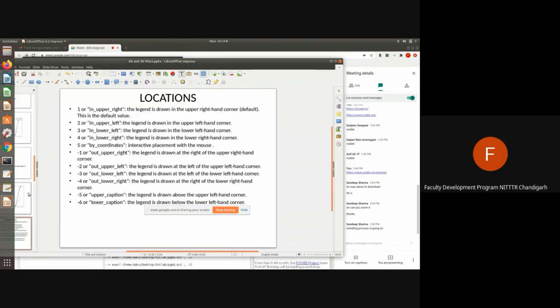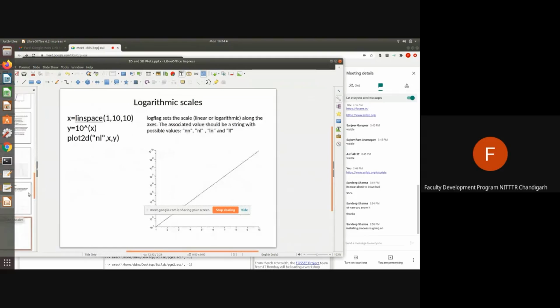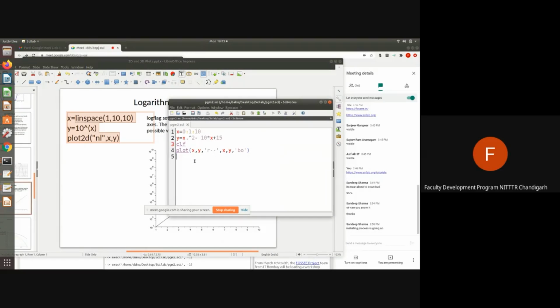We can give the locations. We can use logarithm scales. So what does linspace say? In between 1 and 10 we want 10 points, or we want 100 points. So using linspace we can easily plot this. If you have worked with MATLAB or Octave, you will know this is an inbuilt function. What it will do is, in between 1 and 10, it will create 10 points.